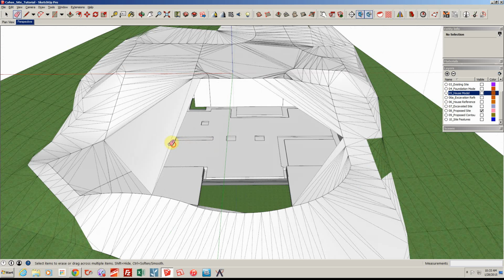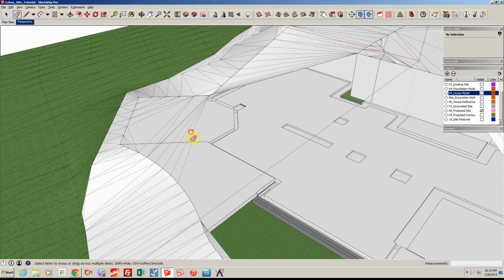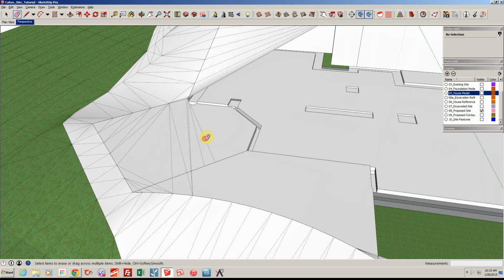You can continue to make these From Contours and just remember to explode them when you do. So it's added some additional planes where we don't want them. So we just delete those back out.